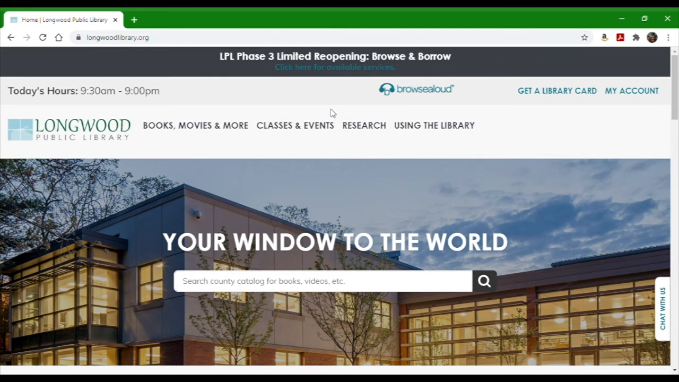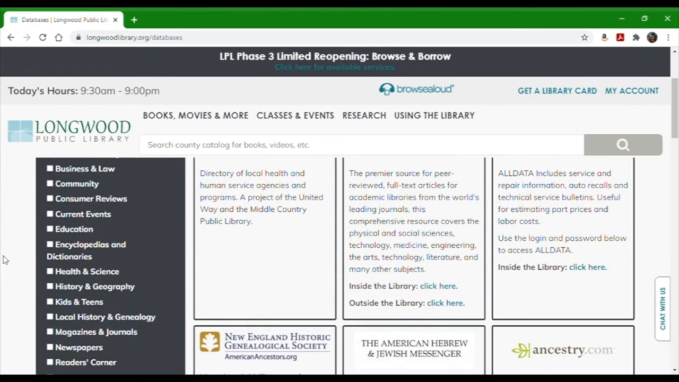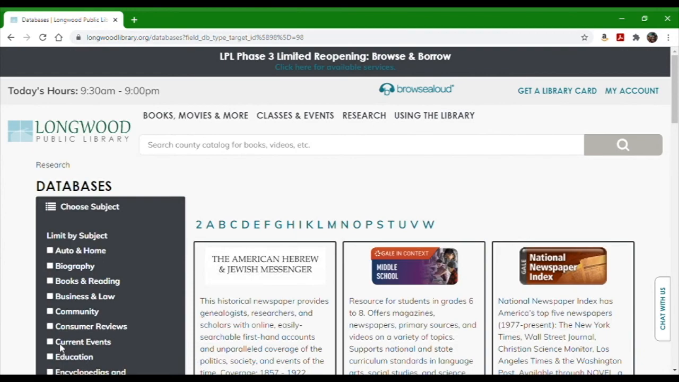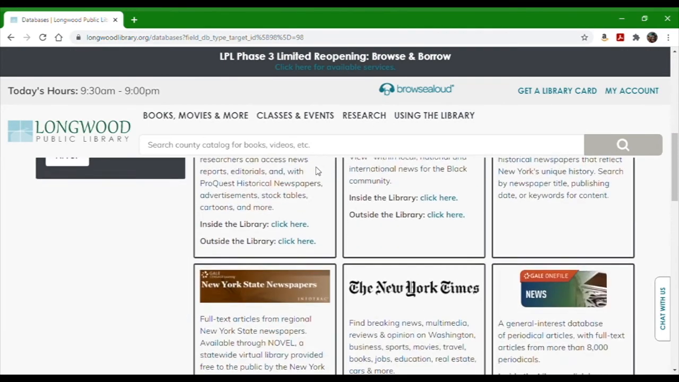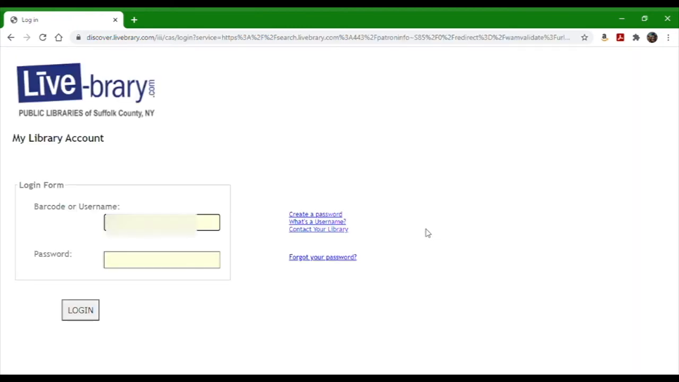In the last two parts, I showed you how to access Newsday and the New York Times, but you actually have access to a lot more newspapers through our database. So starting over, going from the home page, click on Research. Then you're going to scroll down, and on the left-hand side, you're going to check Newspapers and click Apply. We're going to scroll down, and instead of clicking on New York Times or Newsday, we're going to click on ProQuest. Again, this is the part where you would enter your library barcode number and password.